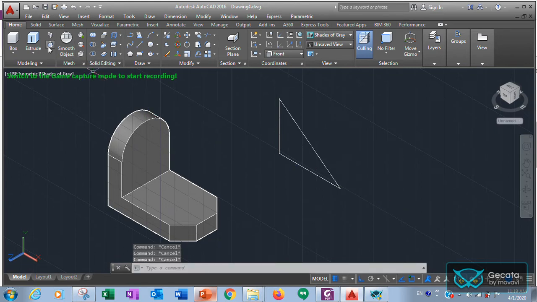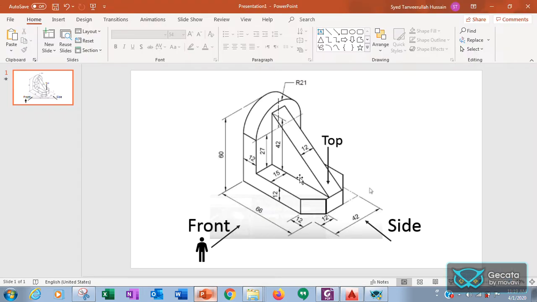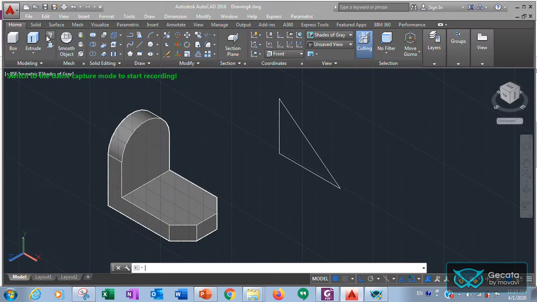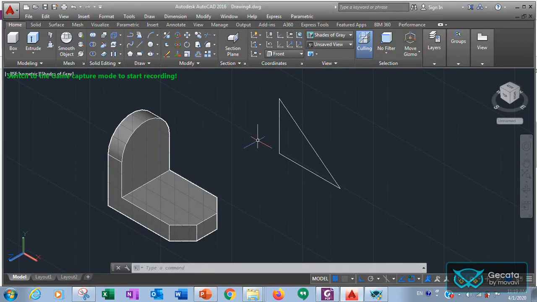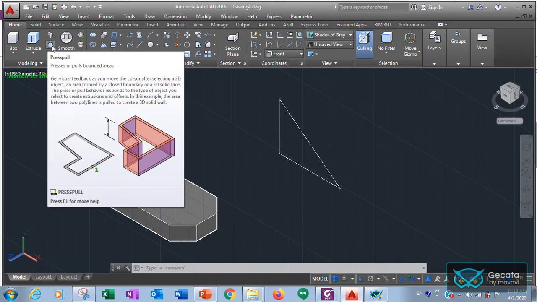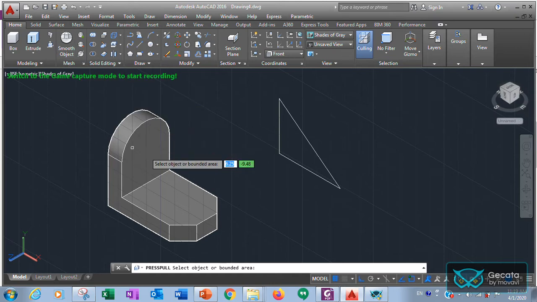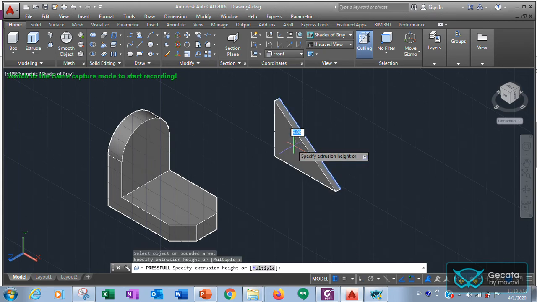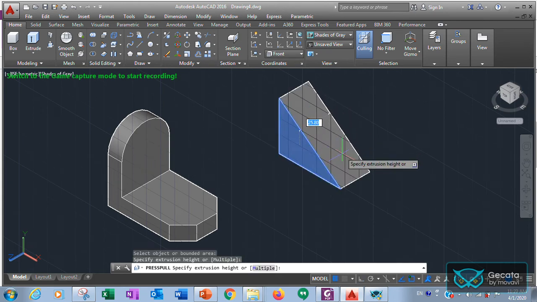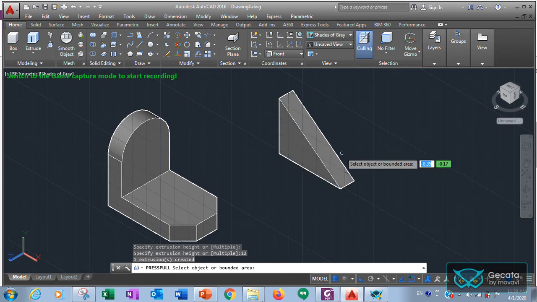Now select press pull. For how much? Thickness 12. Select press pull. It's taking some time to activate. Select press pull. Now come inside the shape, click here. How much? Thickness 12. Press enter. Now we have to come out of this command, press escape.